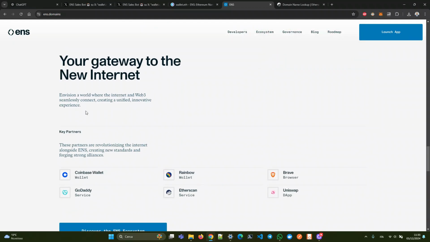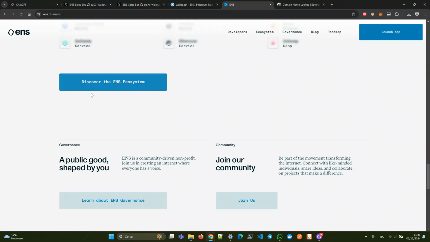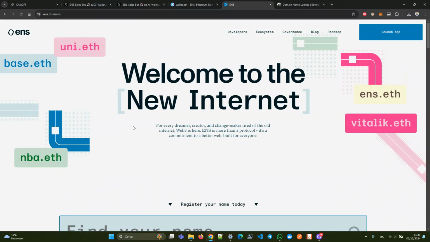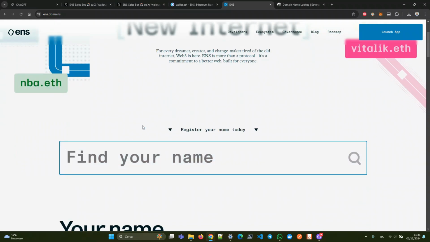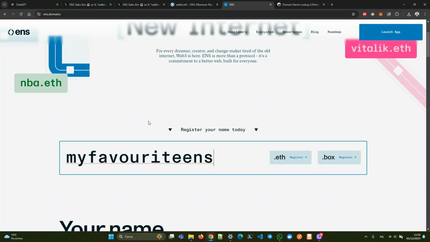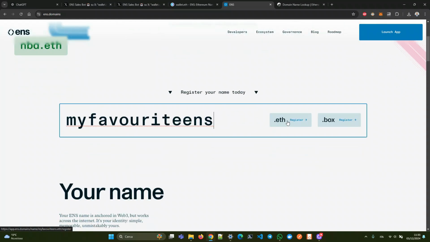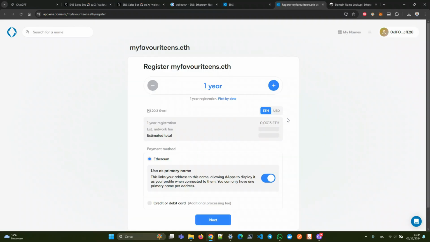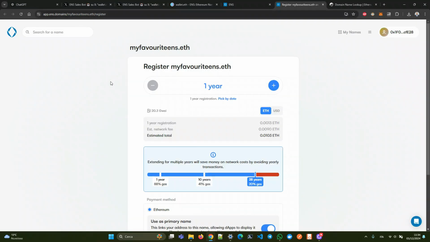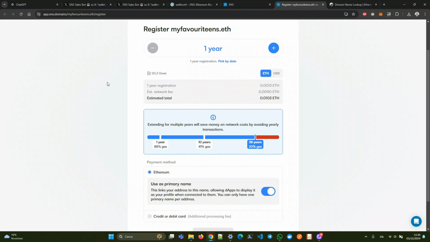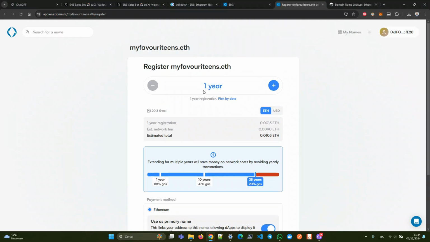Here there is also some other documentation that we can check out, but we could, for example, try to create a new ENS name, for example my favorite one. Okay, I want to register the .it. Here it opens this pop-up, this modal, and for example, we can register this name for 1 year or multiple years.